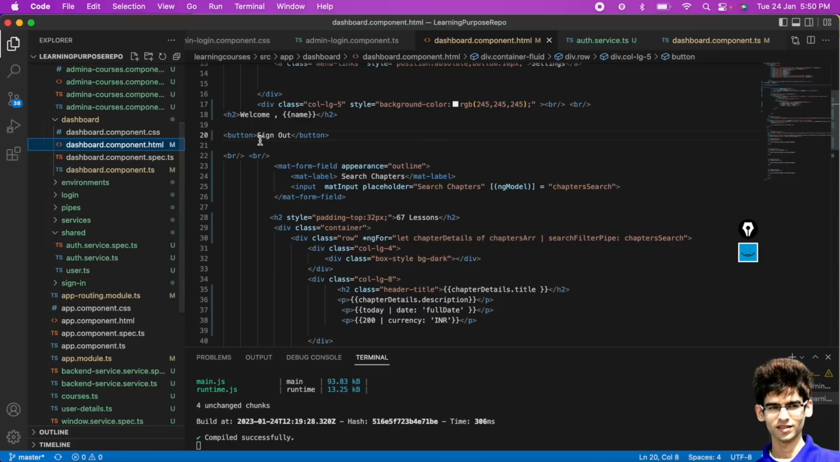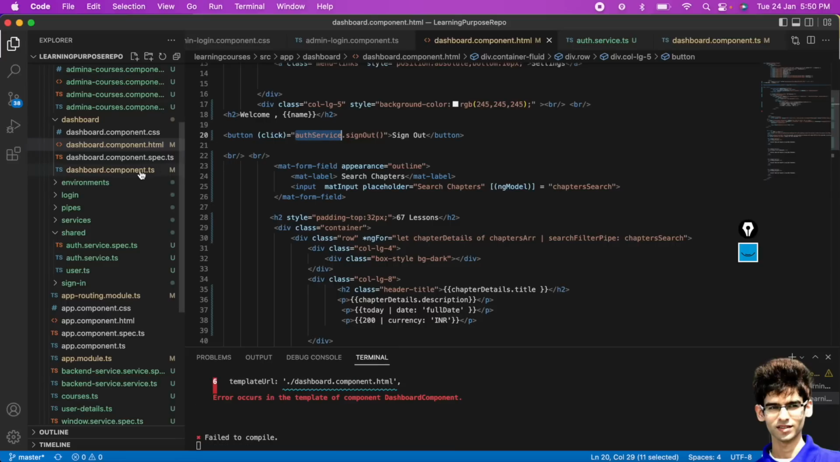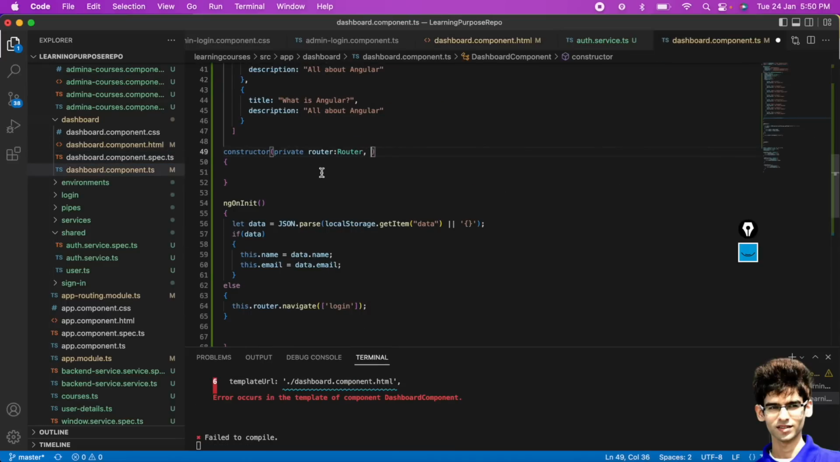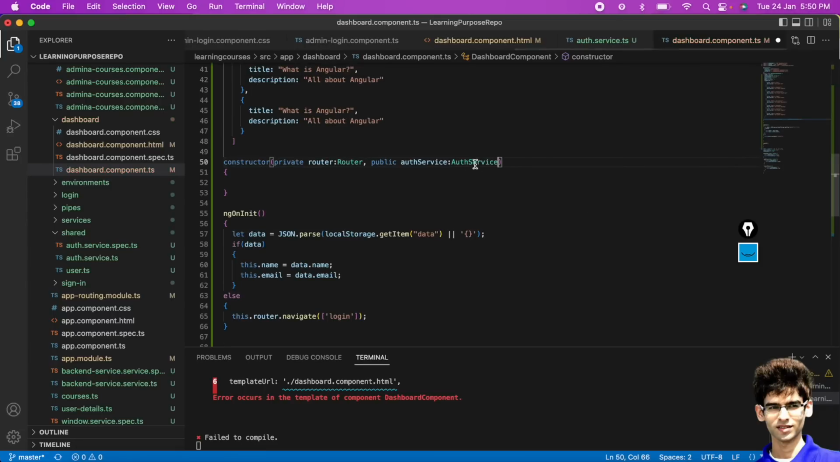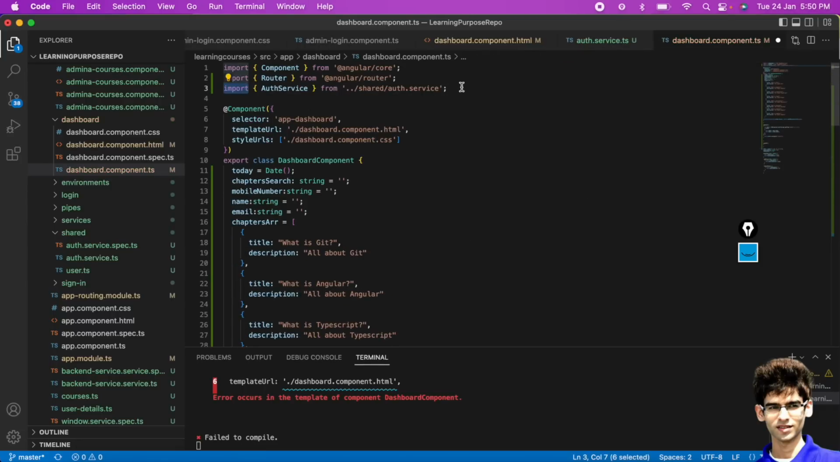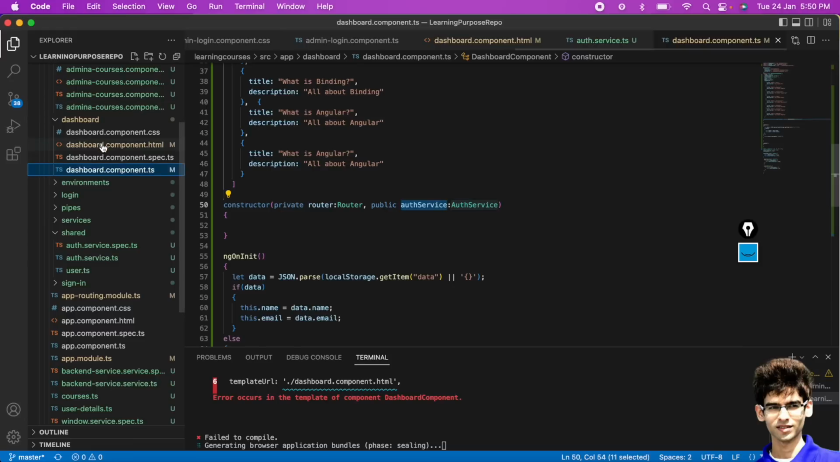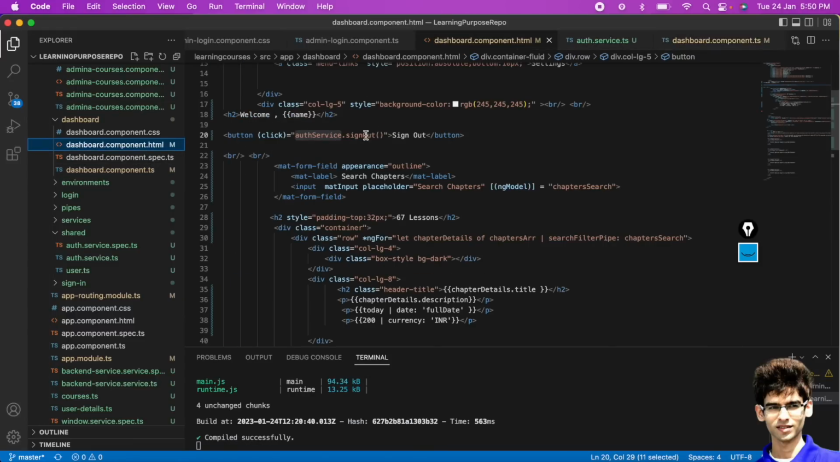So go to the HTML file here. With the help of a click event, you can use authService.signOut, the name of the method, inside which service we have written, the auth service. So we have to create its instance here as well. Go to the TS file, inside the constructor, you can create the auth service here. The import is automatically added here, right? authService.signOut method. So this will call the sign out method of the auth service after clicking this button.